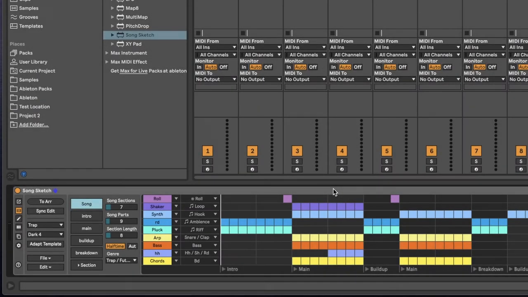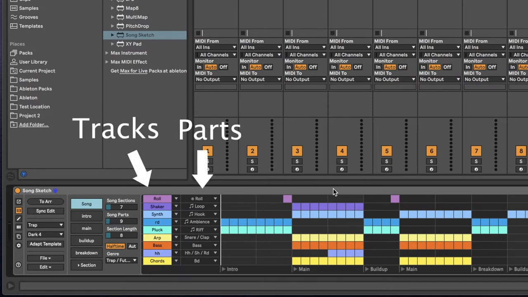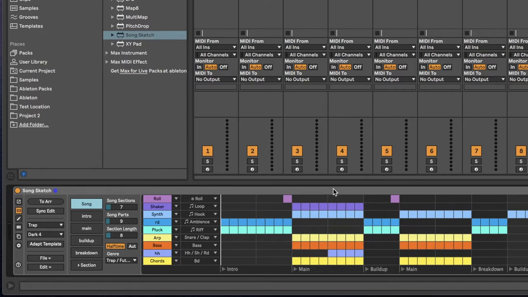The purpose of part types is to match your tracks with the parts in the arrangement. Each part in a template has a part type label, and each track is given a part type label whenever a song sketch is added to the set. Part type labels for tracks are based on track name, sample name, and for MIDI clips, the configuration of MIDI notes.